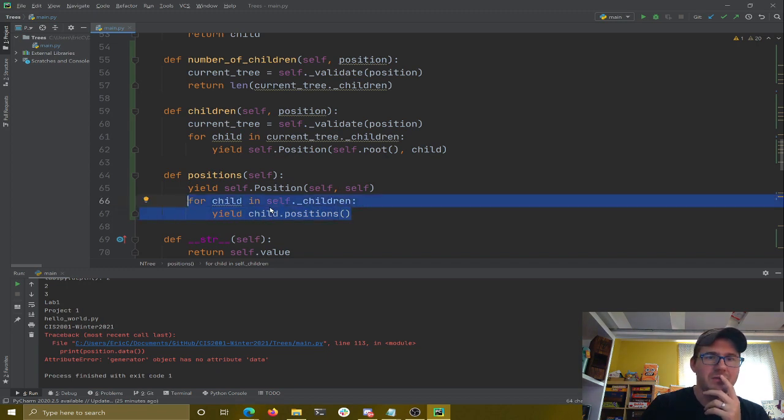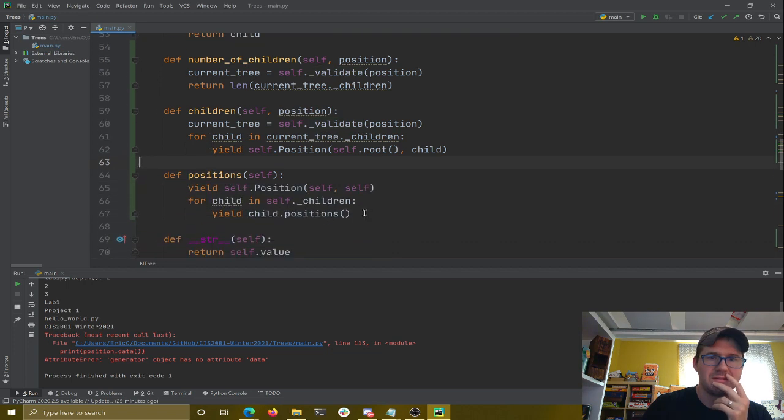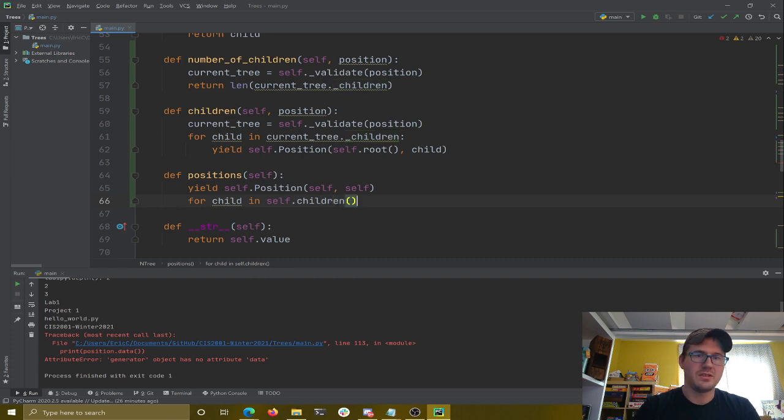That's right. We need to be tracking the position here. I can get the children out here. So give myself, and then for every child and children, give that one. Self.children, so that's the position to yield, child.